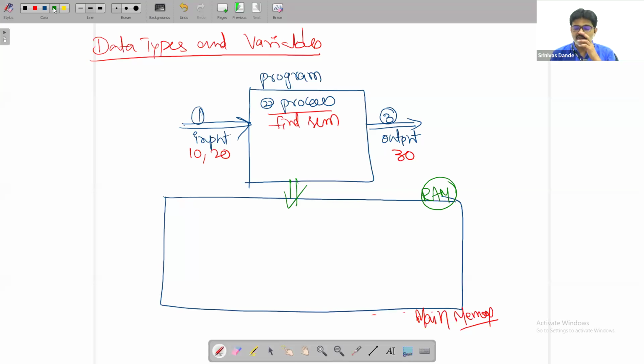So whenever you run this program, first it has to allocate a memory block, and the first value, 10, is stored here. Next, you give the second input. Again it allocates another memory block, like one room allocated, in which the value is kept. Again, for the second input, it allocates another room and keeps that value.